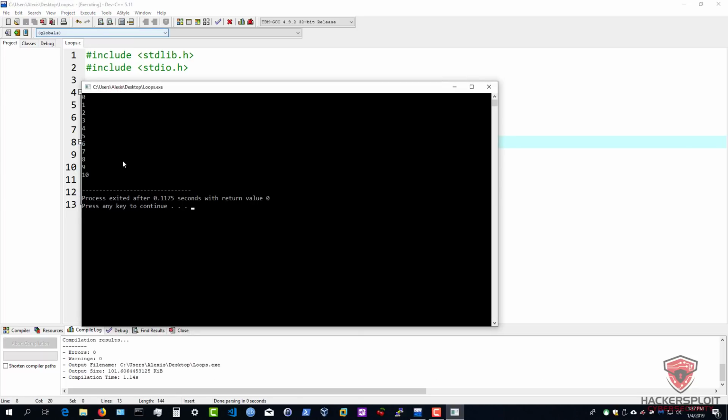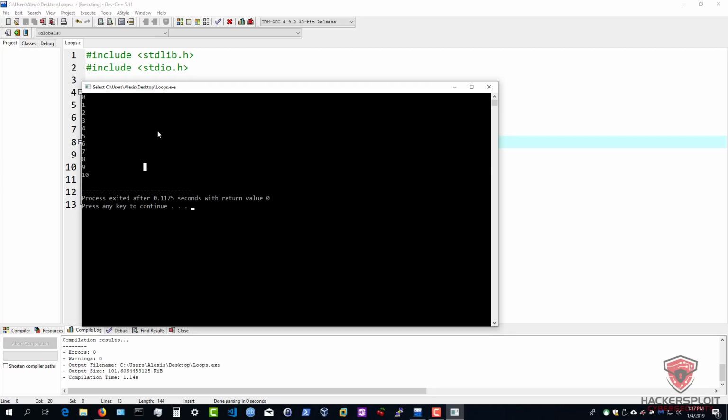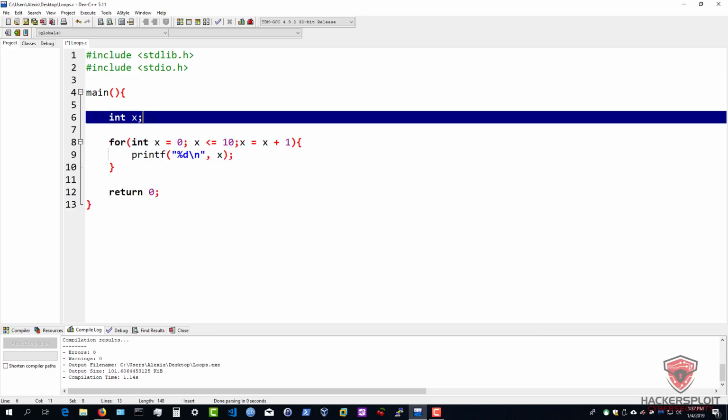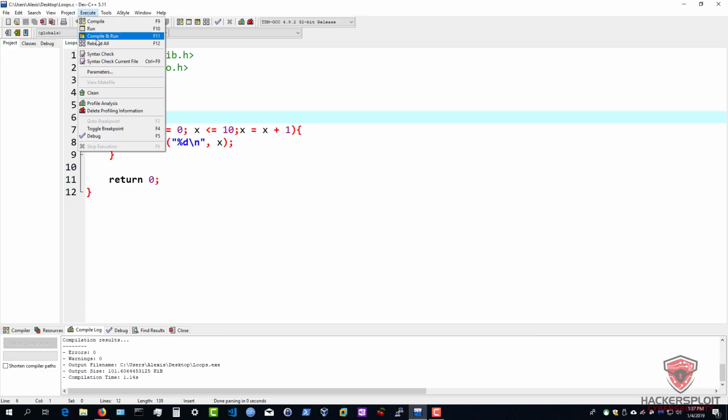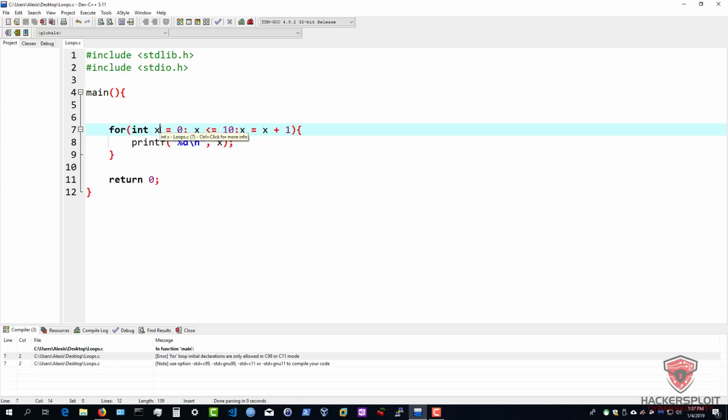Alright, so that is how to use a for loop. And let me just explain it one more time. So the structure of a for loop is very simple. Now you can initialize the variable inside the for loop. So I can say int x equals 0. And I can get rid of that line of code. And if I just compile and run this, well, it gives me the error. And I'll explain why it does that. Now, if I was to externally declare it, we would have a different case. So that's what I was trying to point out.